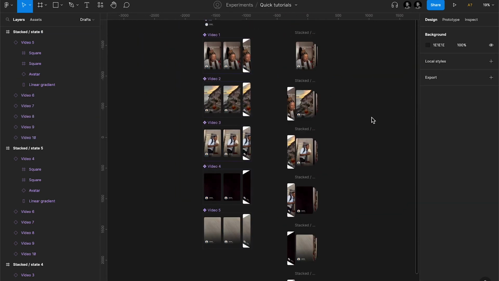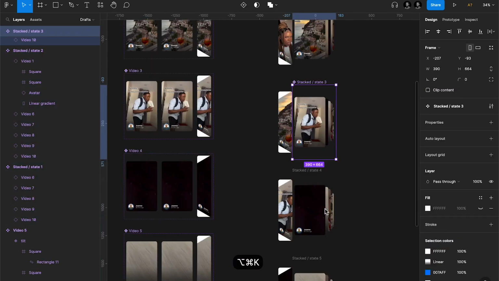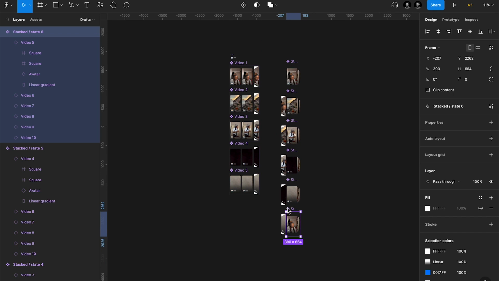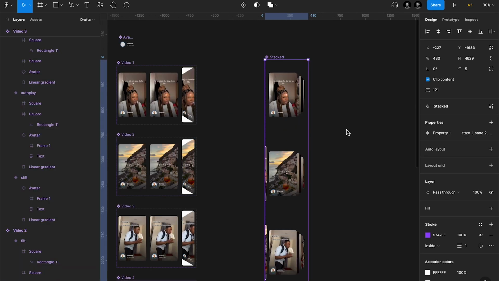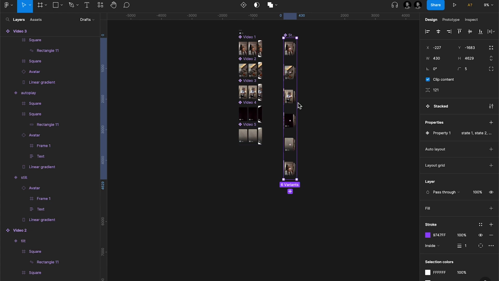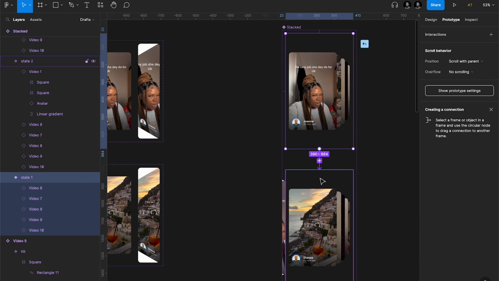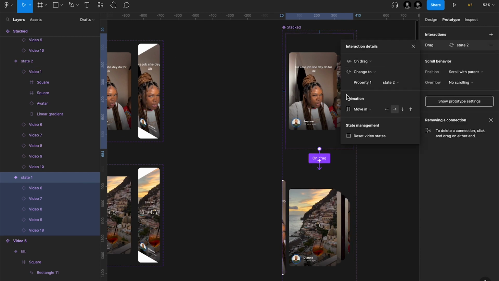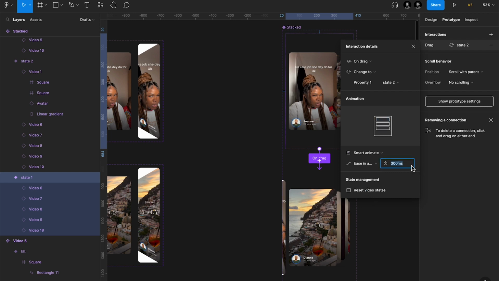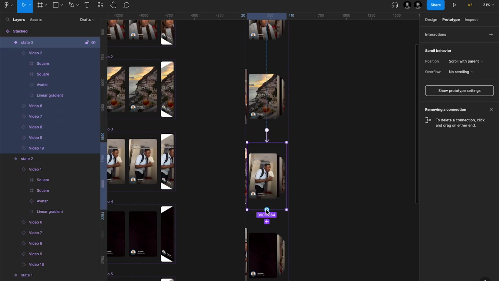Okay, so we'll go ahead and make these into components, then merge all of them. So the next thing we'll do is to prototype all of these. We'll click on this prototype, drag this down, set this to on drag, change to, and set the animation to smart animate, then ease in and out. Maybe set this to 400 milliseconds. Then we'll repeat this process.